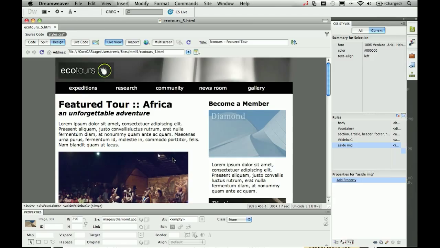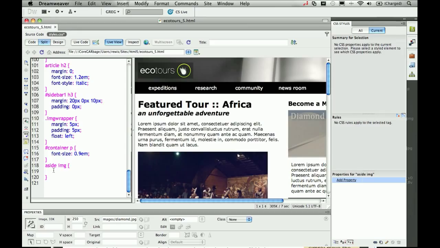I'm going to select the image. Even though I'm in live view, I can still select the elements on the page and see the markup that I've assigned to them in my CSS. So I'm going to go ahead and select the selector for that particular image, which is my images inside of my aside. So I'm going to then ask to add a rounded corner.